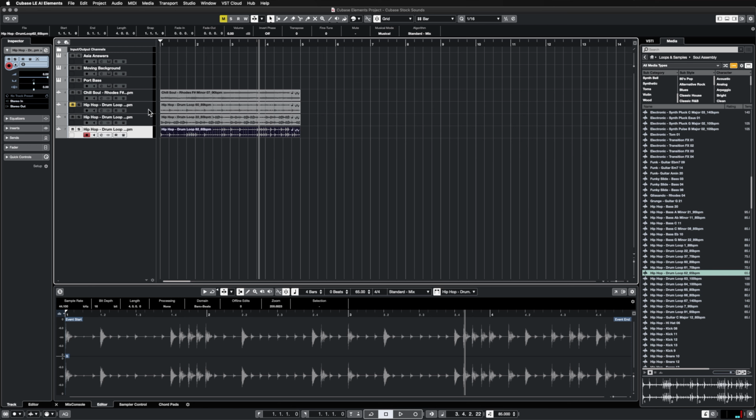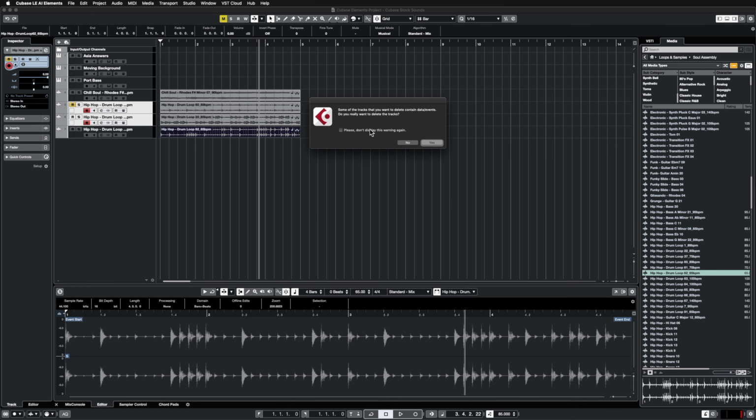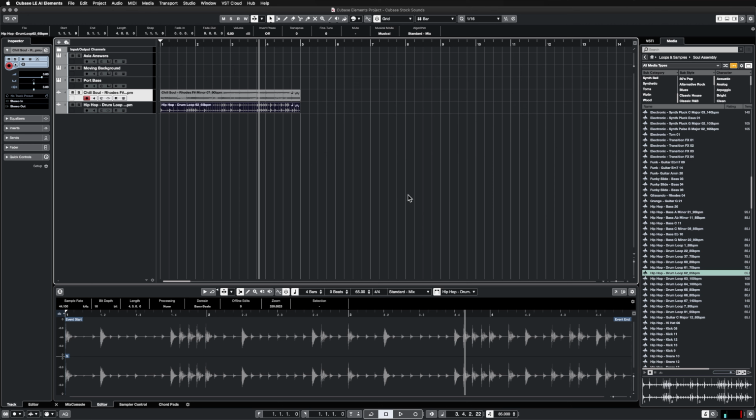Okay, and if I don't want these ones, then I can shift click on both of them and then right click and choose remove selected tracks. Do you really want to do this? Yes, I really do. So please don't warn me again. All right.